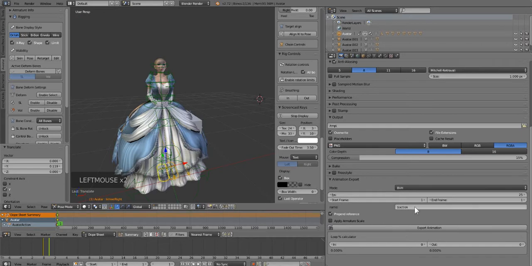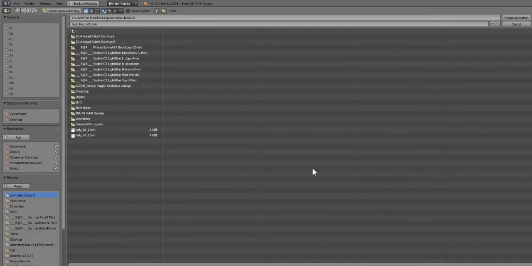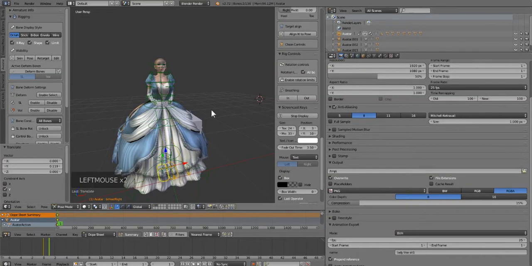Yep. And then we're going to name it whatever we want. Lady Like Sit 1. And now we're going to hit Export Animation. And Lady Like Sit 1, BVH, I guess it's good. And then we're going to hit export. Now we get to go over to Second Life and import it. So I'm going to pause it real quick, load up Second Life, and we'll see you there.